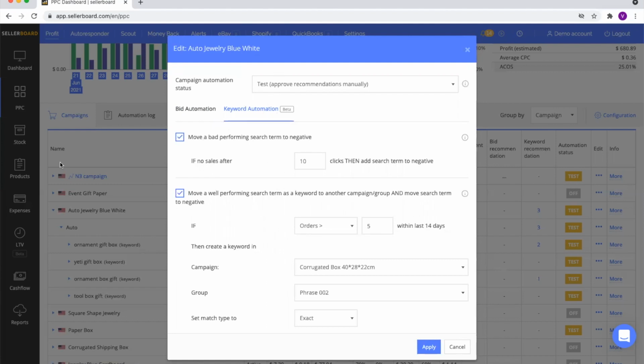So there are two rules here: move a bad performing search term to negative, and move a well performing search term to another campaign as a keyword. The first one is what you typically do in an auto campaign, but you can also apply it to a normal campaign. It's a kind of an airbag. So if you have a bad performing search term, which keeps generating expenses, but does not generate any sales, then this rule will just put it on negative to stop wasting money.